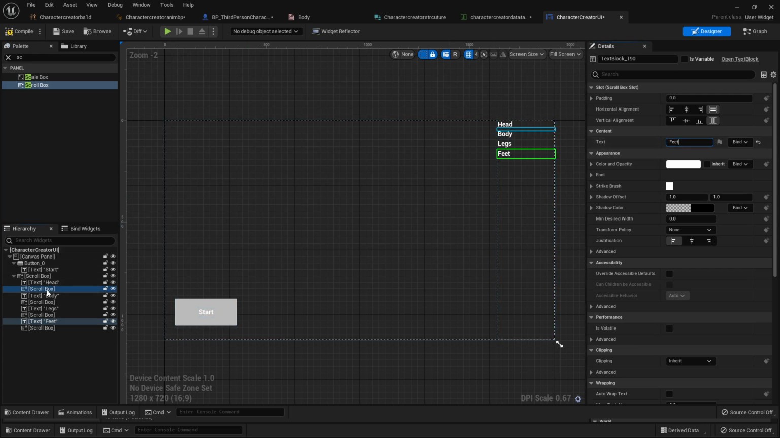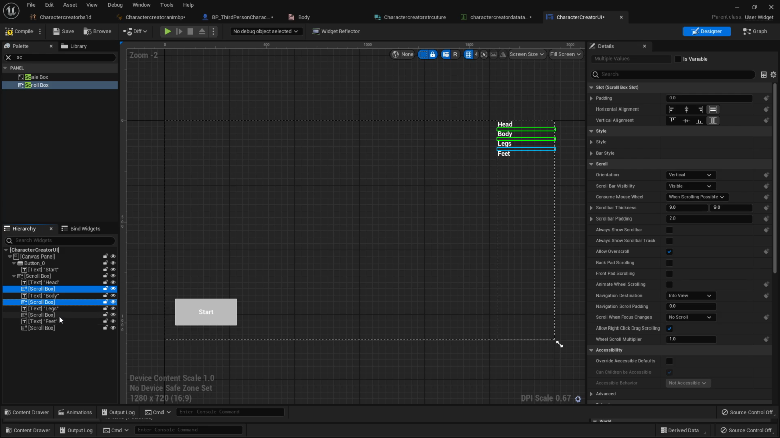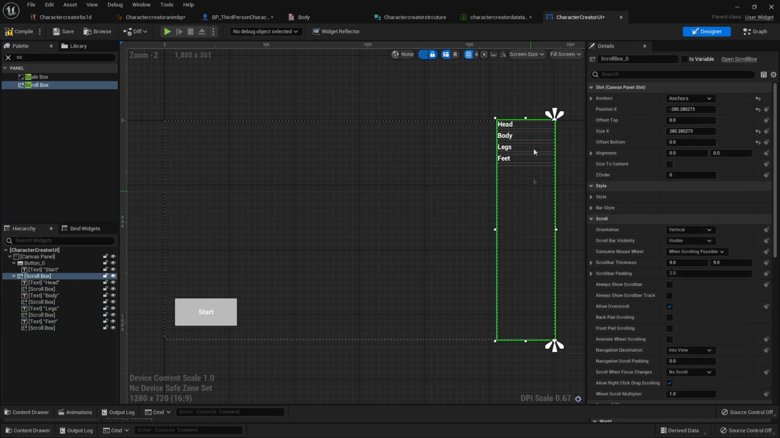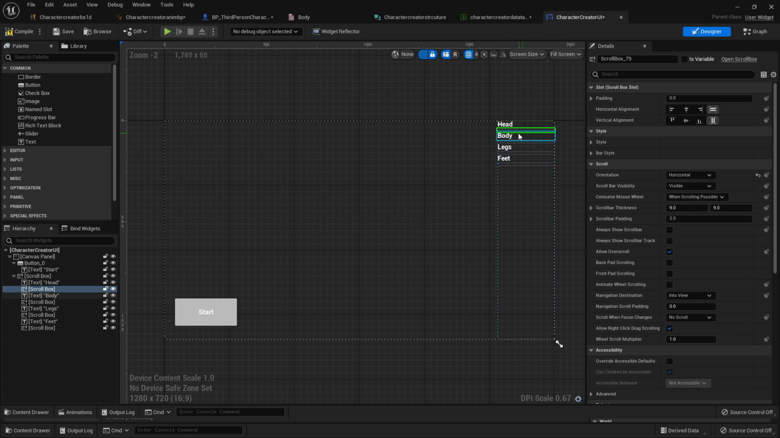And then with each scroll box, just select them individually. And then under orientation, just make this horizontal because by default the scroll box is vertical, although we want each body part, we want the scroll box to be horizontal. And that's because we're basically going to add buttons inside of each scroll box, and when we click them, we'll make it so that the character and the level will change into whatever's been selected on that button.